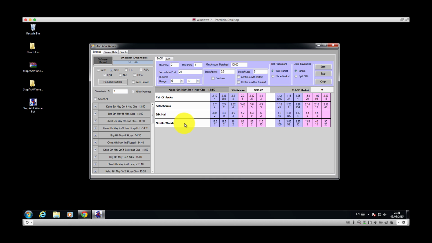So if there were less than 5 runners in this race, like this one, it would move on to the next race. If there were more than 10 runners, it would move on to the next race. So it will only consider betting on races between 5 and 10 runners.